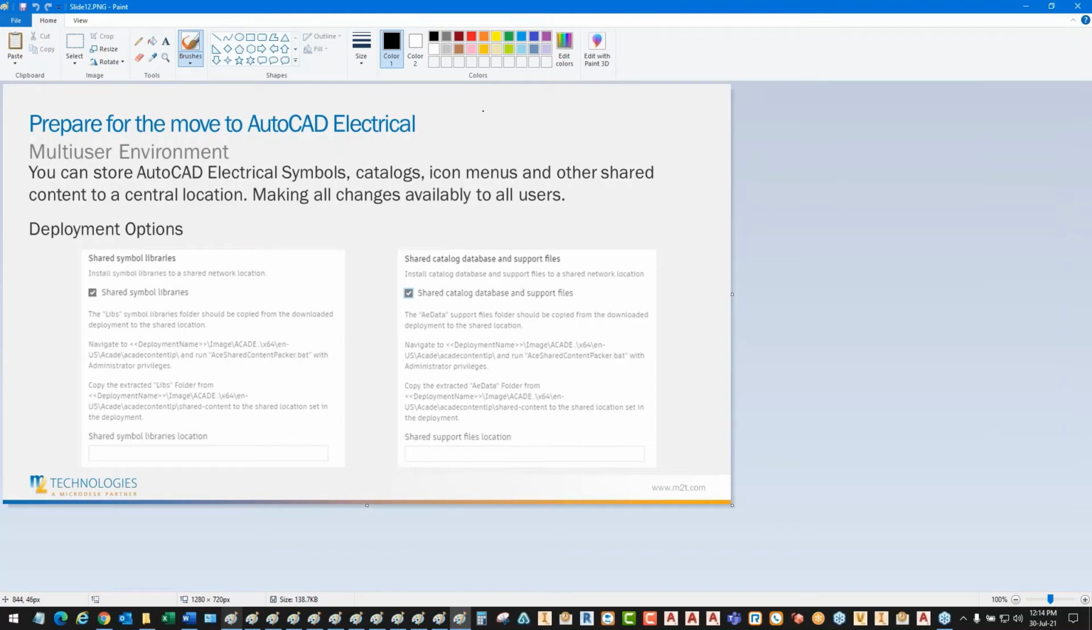So once that's been done, and you've determined whether you want shared settings and define the locations for those shared settings, in the deployment, you'll see the option here to do the shared symbol libraries and the shared catalog database support files. So just kind of reinforcing visually here in a PowerPoint slide that could be done, pre-done in the deployment as well as after the fact. Certainly simpler to do it in the deployment. That way, everyone gets the same thing installed on their computer with the common resources associated with it.